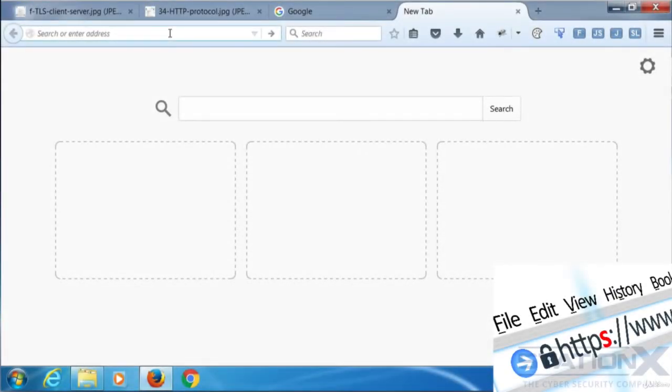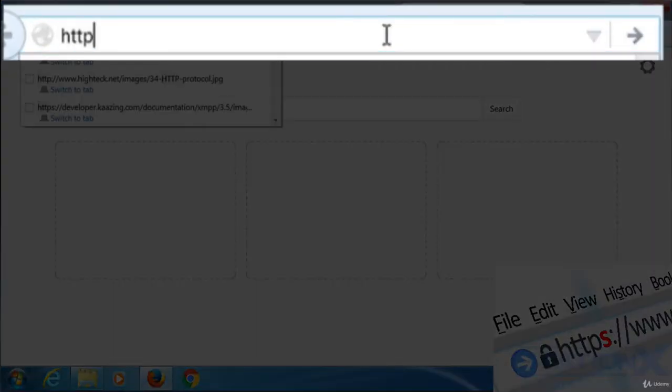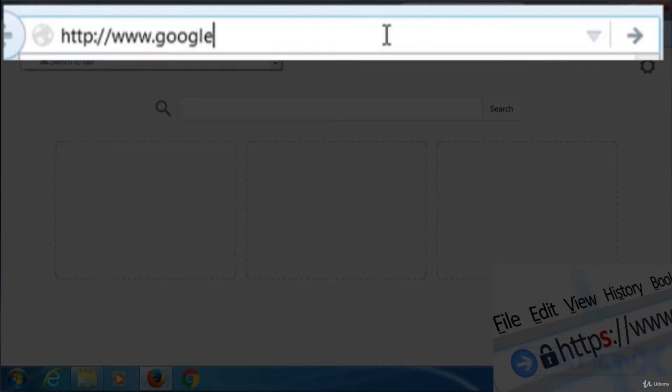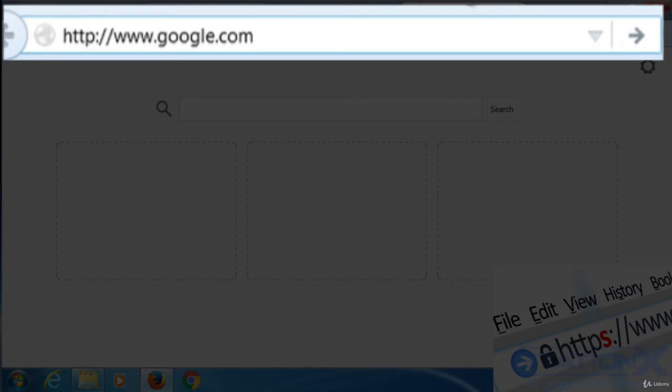HTTP is the application layer protocol of websites, as you will probably know. So this is why you see http://, and then you go www.google.com, and that will take us to the HTTP version of the website.